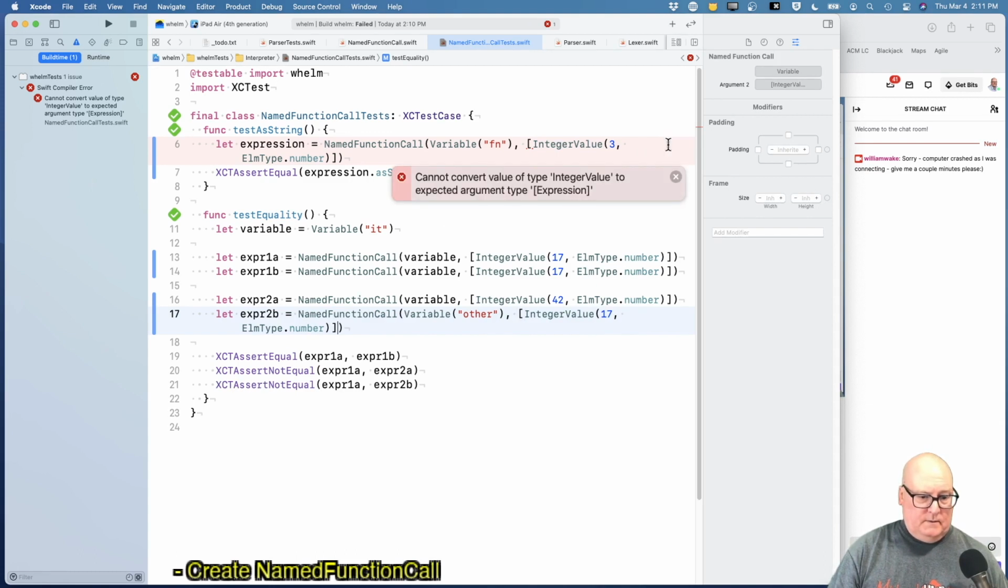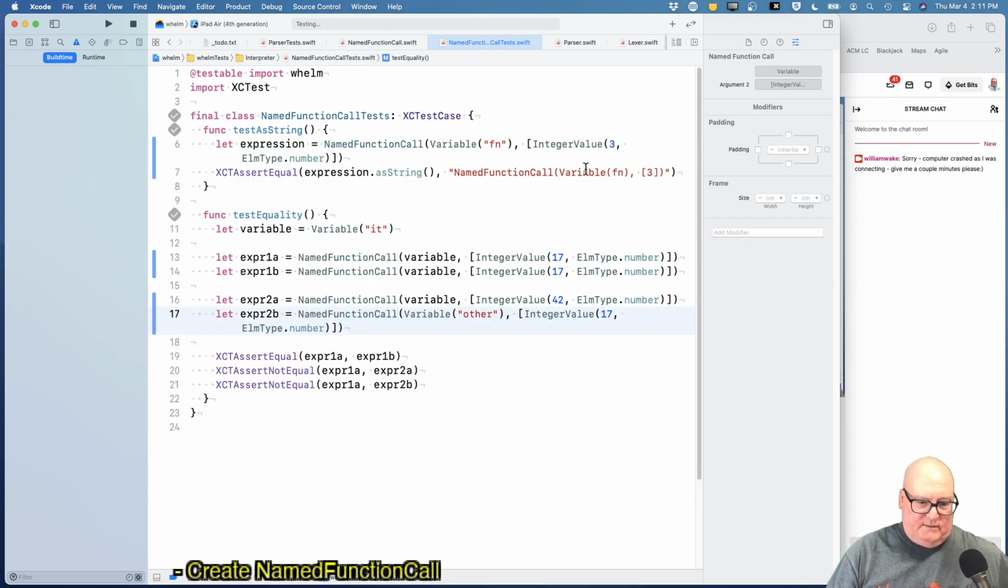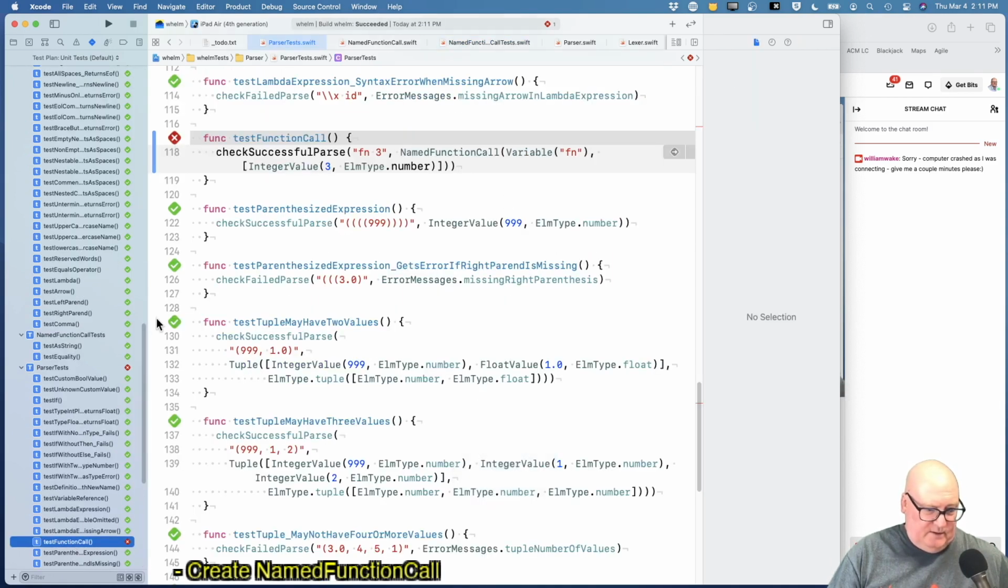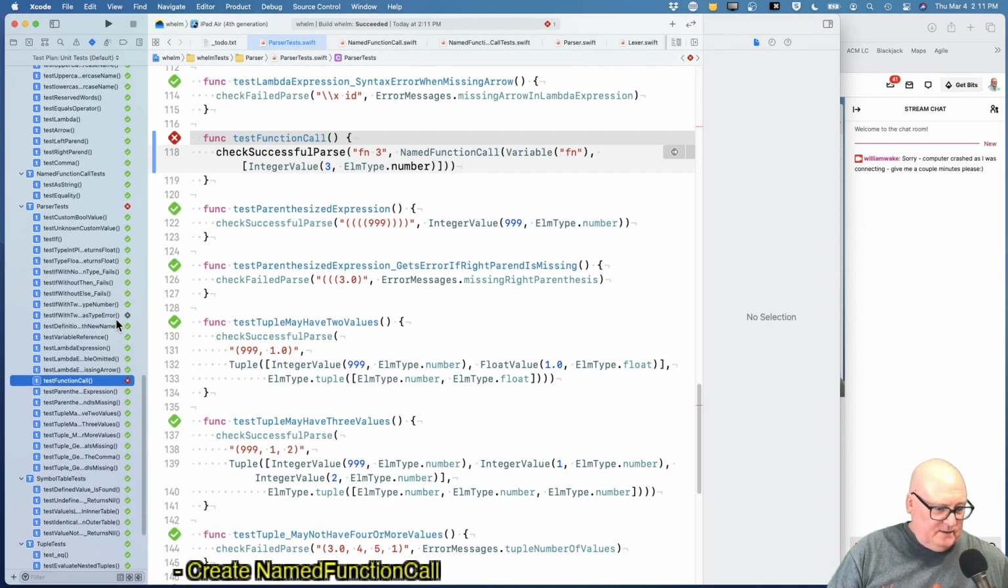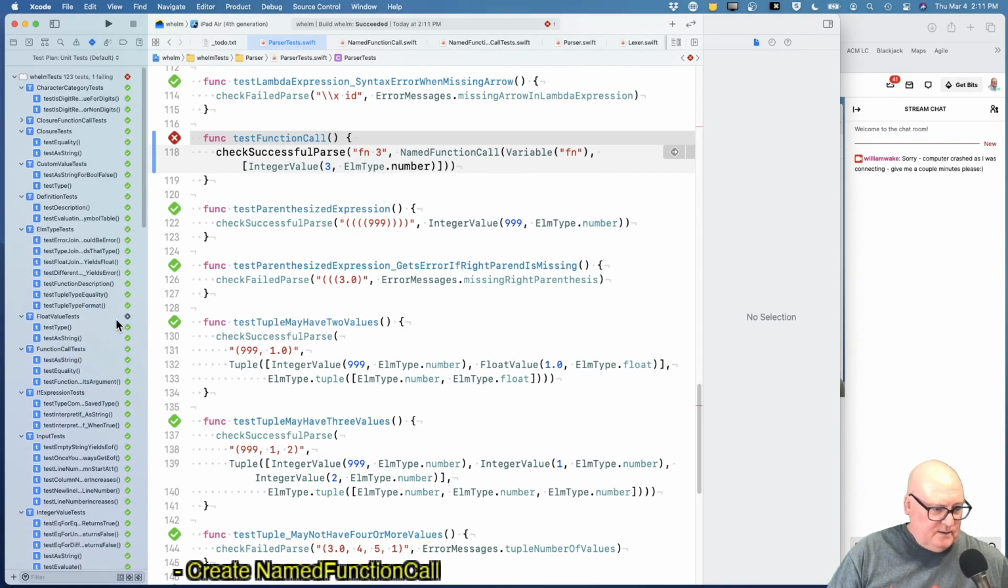Okay. Cannot convert value type integer to expected type expression. That sounds misplaced. Run tests. And I don't think I have the braces in there yet, so I haven't dealt with them. Good. Okay. Function call failed. Is that the only one? Where's my one failing test? That's not what I expected.